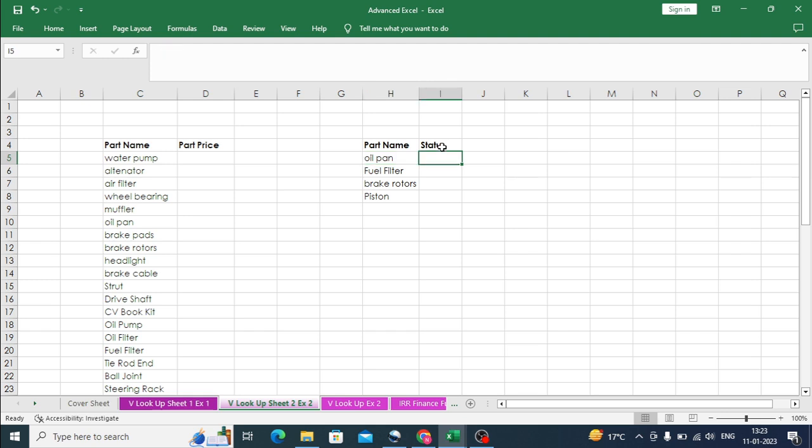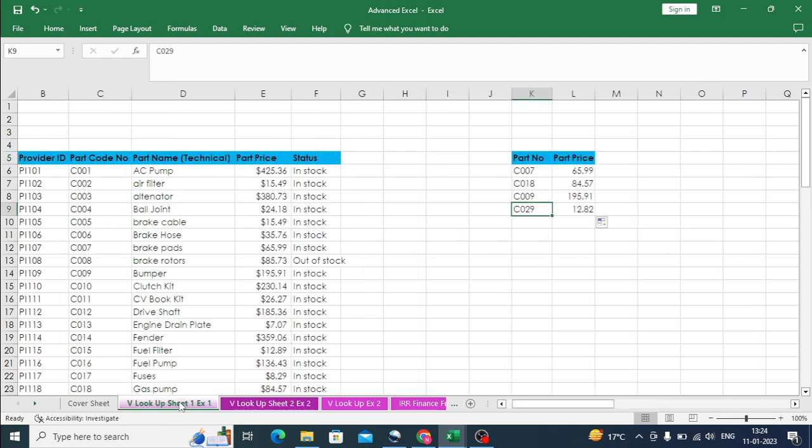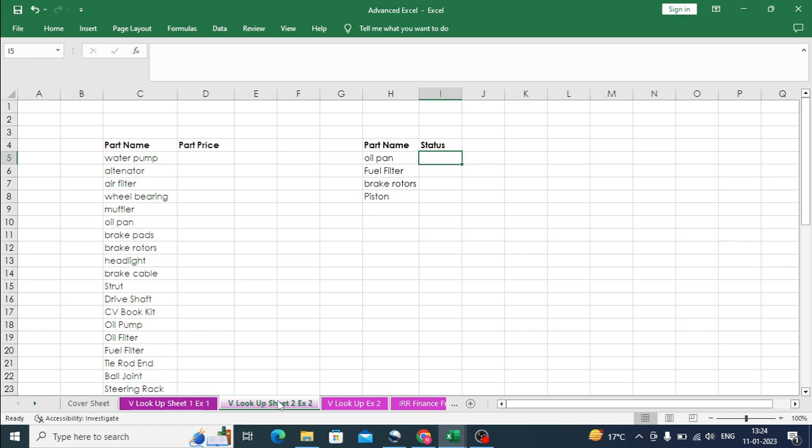So this is a spreadsheet in which you are being asked the question, but the data belongs to another Excel sheet. Over here we have the status and over here we have the part price. So it is not in the same Excel sheet, but still VLOOKUP can work with multiple sheets at a single time. Let's see how it is done. We want the part price. So we first of all type VLOOKUP.